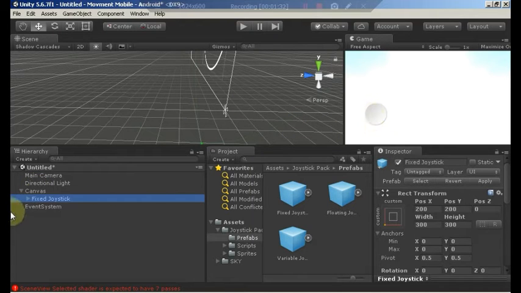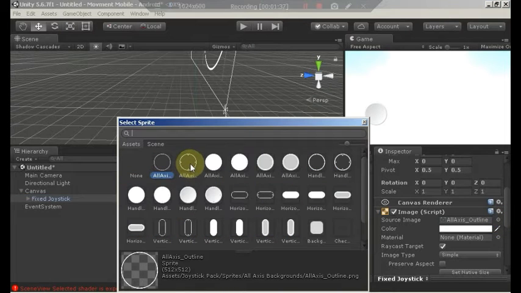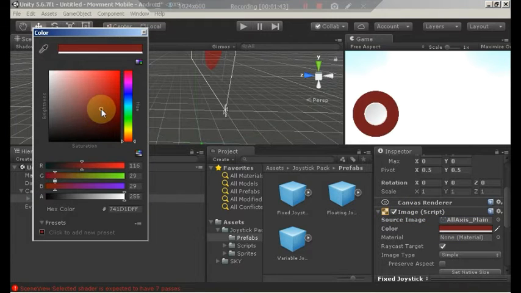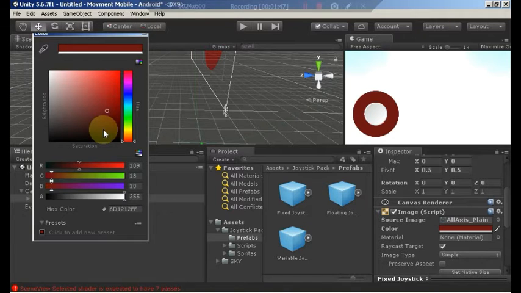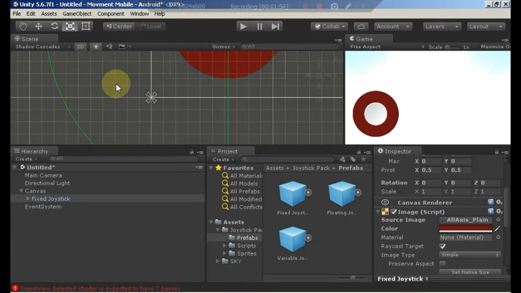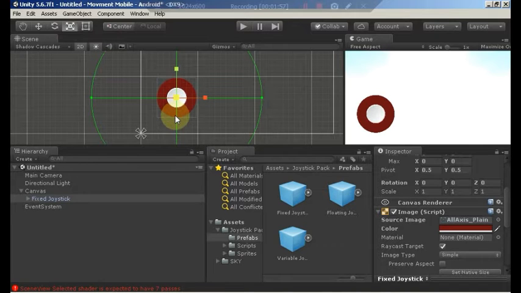As you can see, it does not appear on our screen. So let's change the sprite and color. Change the sprite, and let's change the color and make it red, dark red, like that. Let's close this window, and now let's change the size of this joystick to be a little bit smaller, because as you can see in the game window it is a little bit bigger.